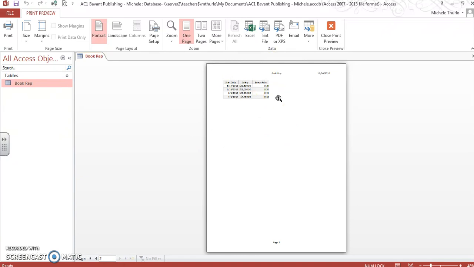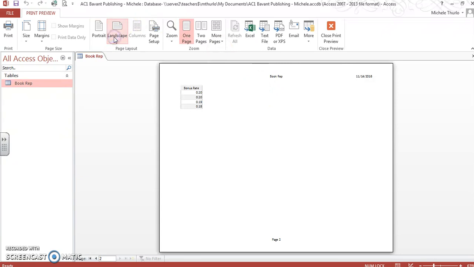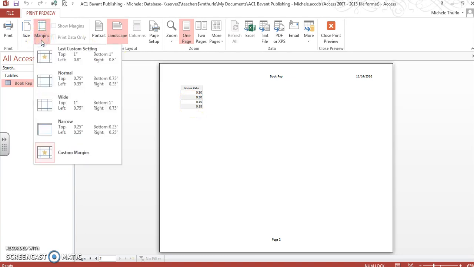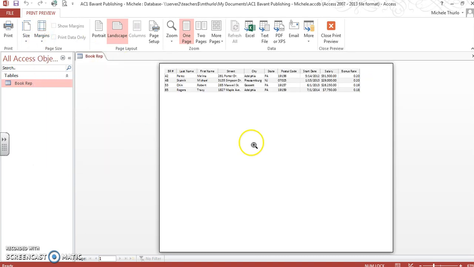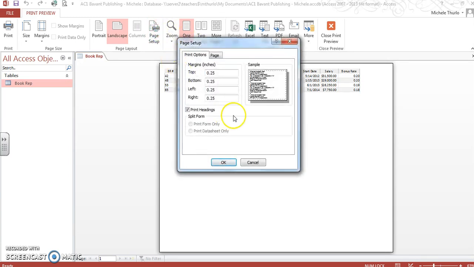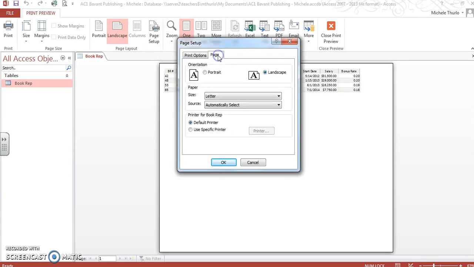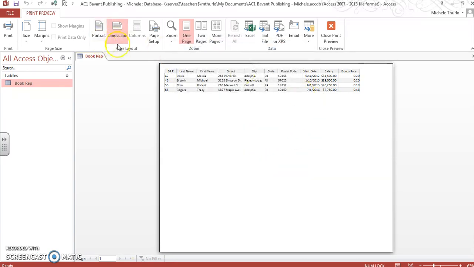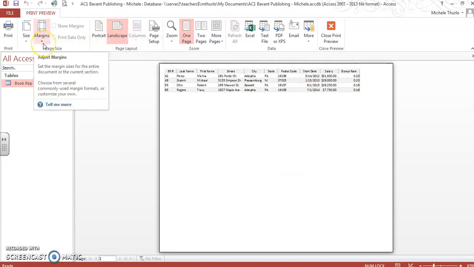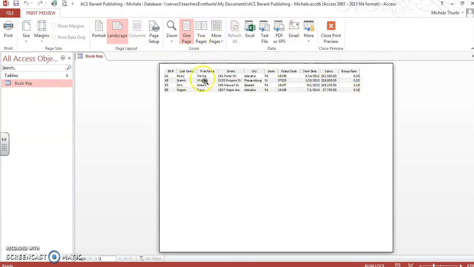We don't want it hanging off on the side like that, so we're going to switch it to landscape. See if that helps. Well, it helped a little bit, but we've still got the bonus rate hanging off on its side. So what we can do is come to margins would be the next thing, and we're going to make the margins narrow. Good, now we got it all fitting on one page. Okay, so page setup, you can actually set up your own margins, but we want to make sure we're at landscape. We change the margins to narrow, and that way everything is on one page for us.